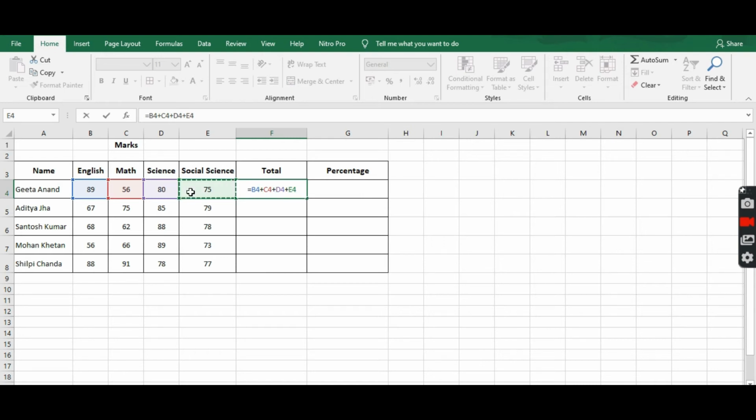Okay. So now we have selected all four cells. Now press the enter key on the keyboard. So when I press the enter key, the total marks will get displayed over here.